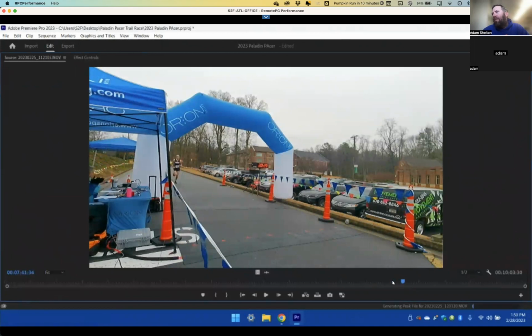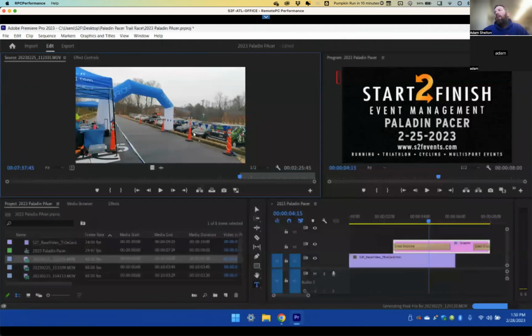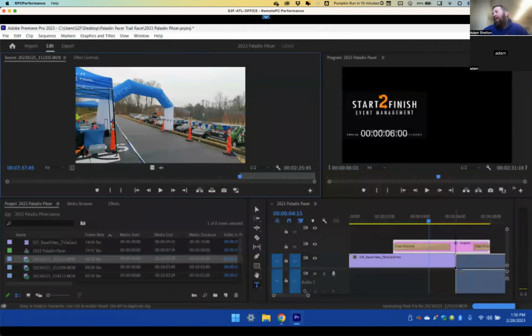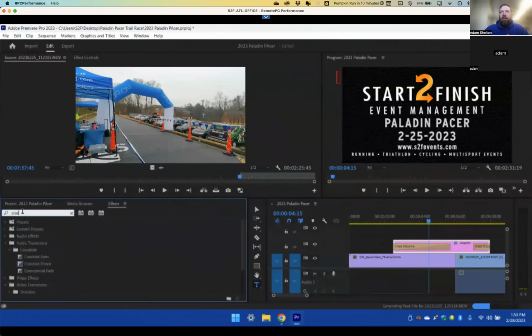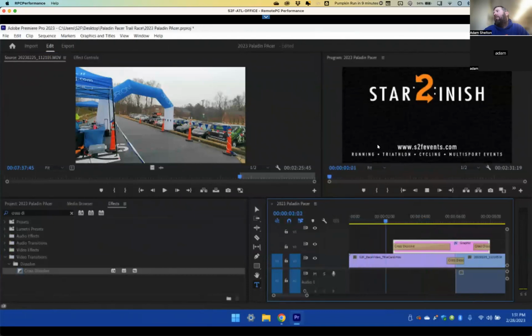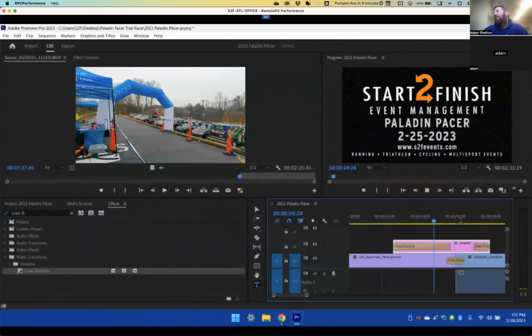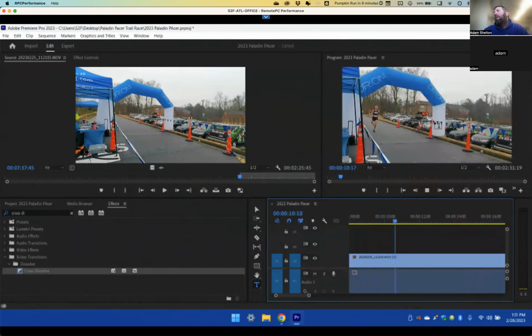All right. So roll back 5 seconds. Mark the in. Press your tilde to get out. Click and drag and lock it next to the other video. Effects. Cross dissolve. Drag it in between the two videos. And now we can watch the intro. Paladin Pacer should cross dissolve right into your lead runner right about now. Right there.